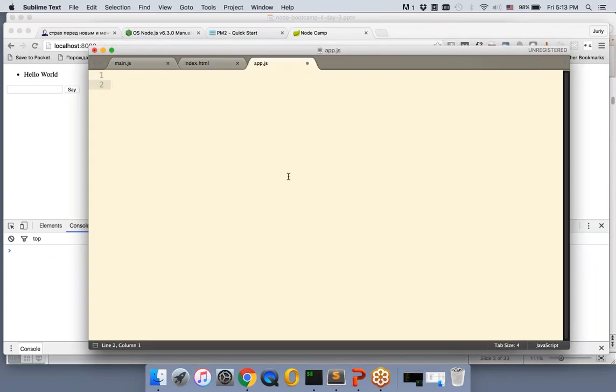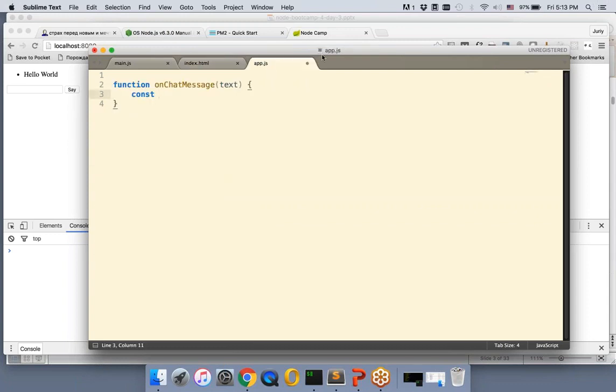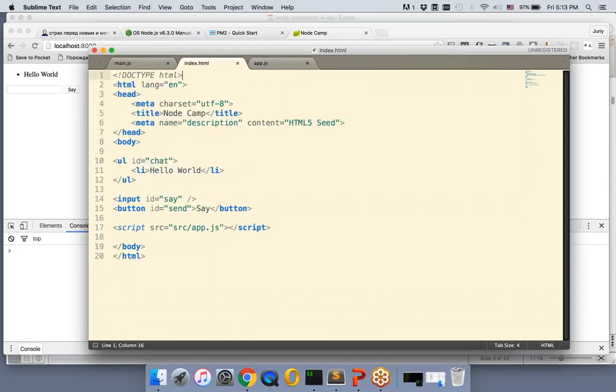Okay, so what do I need? Something like function onChatMessage, right? So whenever I receive a chat message with some text, I will add this text effectively to this unordered list. So let's write something like, this is the ID chat, okay? Chat list, document.querySelector, and just chat. Okay, that works.